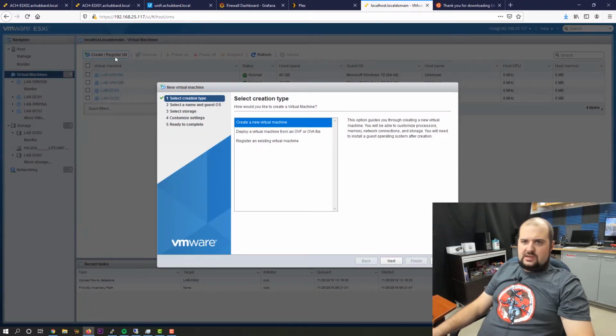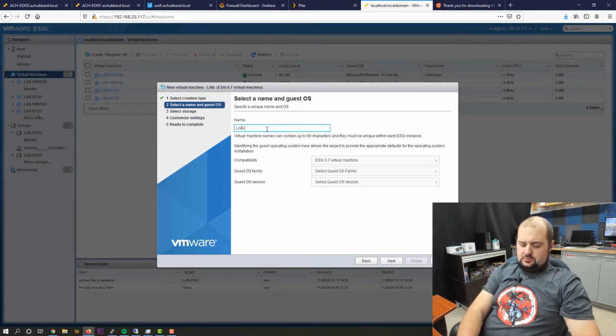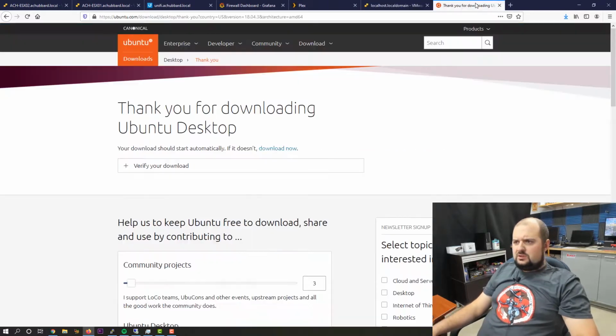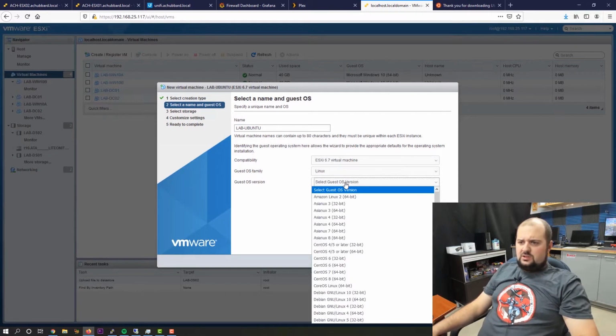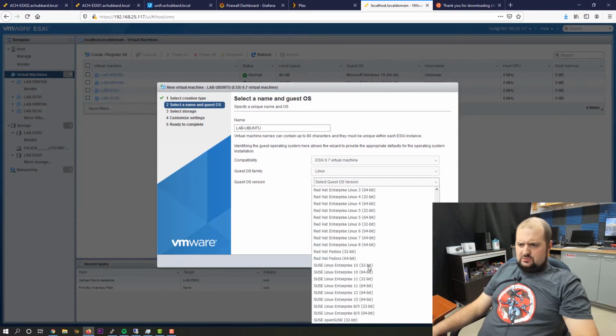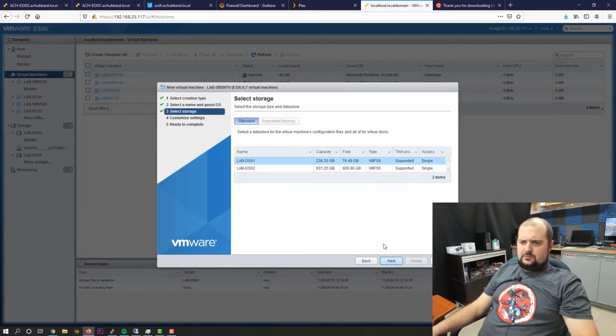So let's go create register VM. I'm going to create a new virtual machine and we'll do lab Ubuntu. Oops, did I spell that right? Lab Ubuntu. I spelled that right. I can't spell today. All right, so we're going to select a guest OS family, which is Linux. And we are going to find Ubuntu, which is all the way at the bottom, 64-bit edition. We're going to click Next.